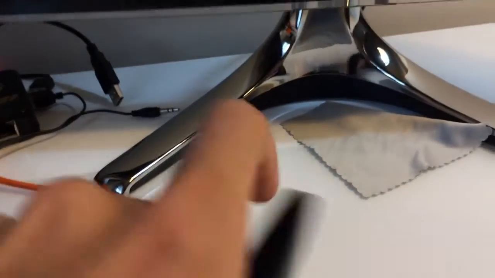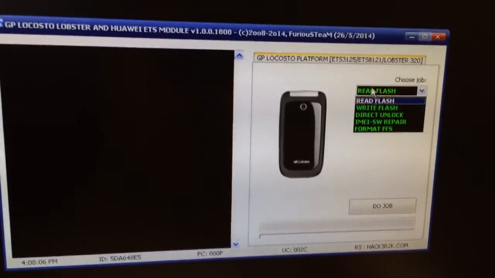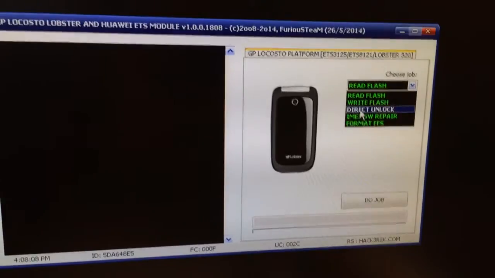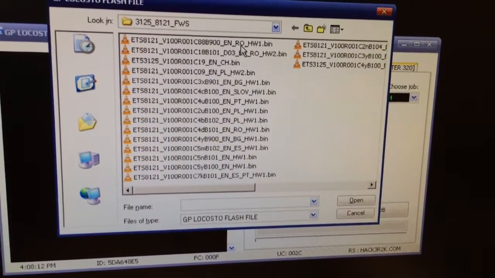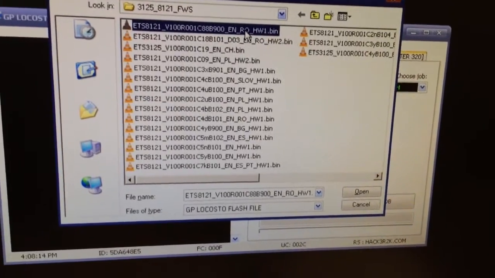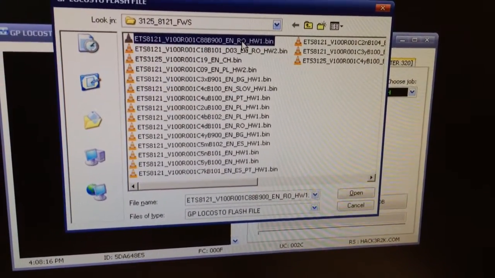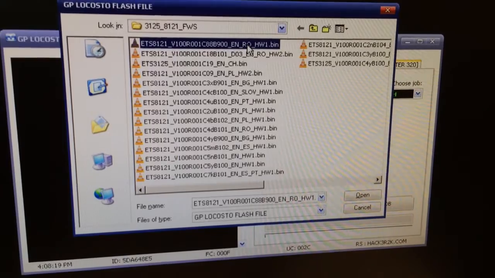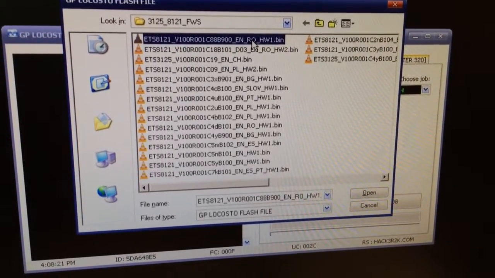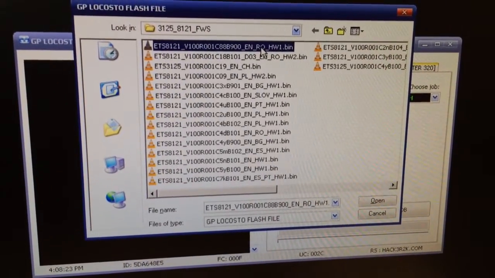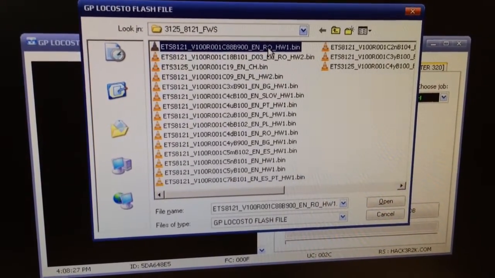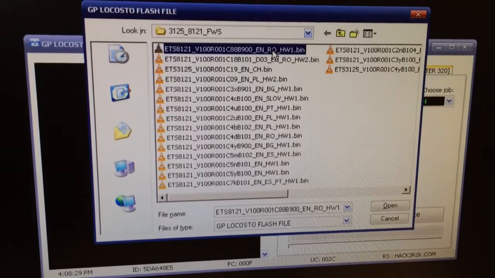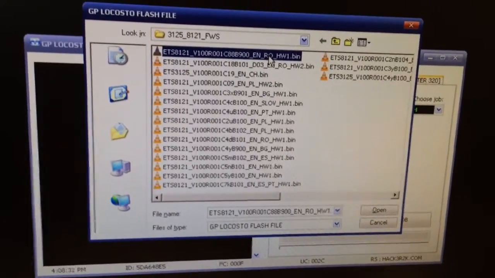So I'm going to select from the software right flash and select the English and Romanian firmware. Be sure that you select the proper hardware version, because there are two of them. In case the phone is not powering on with the first one, use the second one. In our case, we are going to use the hardware one flash file. We select the flash file.